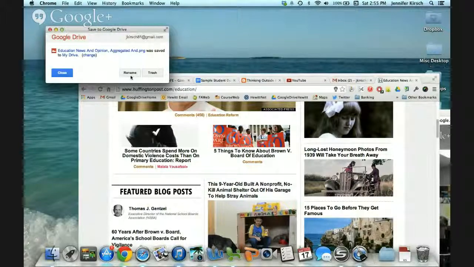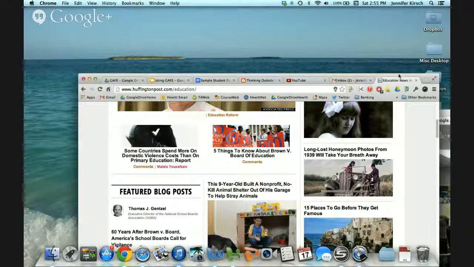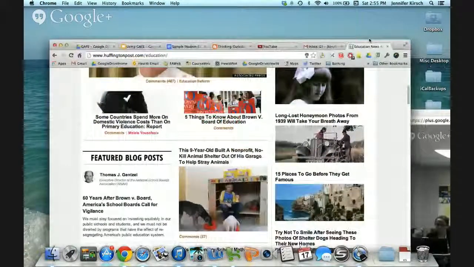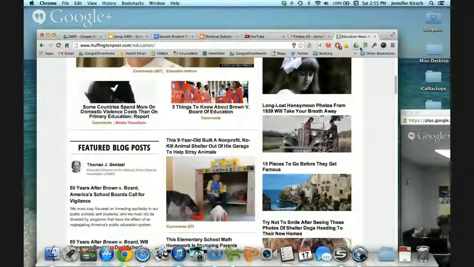So I can rename it if I want. I can just close if I'm satisfied with that name. In this case, I'm going to trash it because it's not something I actually needed. It was just something I was showing you guys for the sake of example. So that's Docs Quickly and Save to Google Drive.